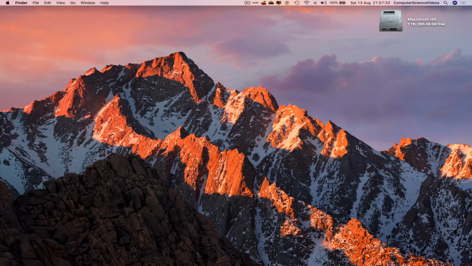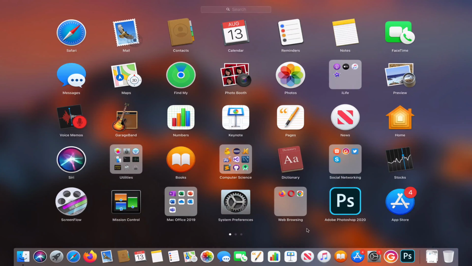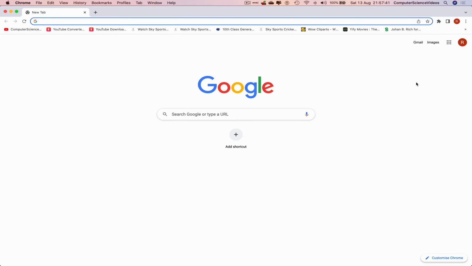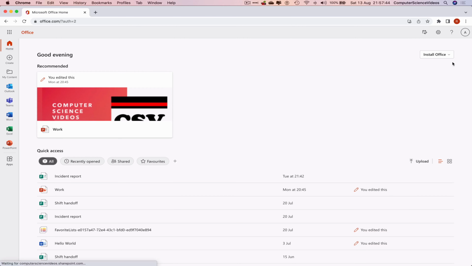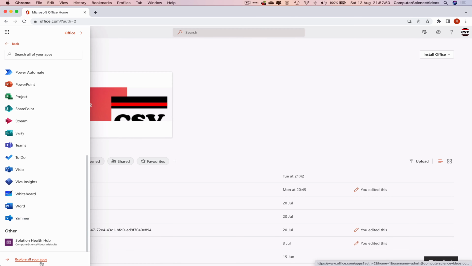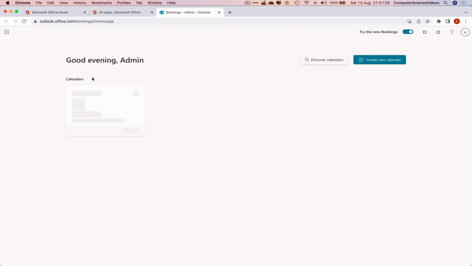So let's now go down to the dock, go to Launchpad, go to the web browser, which is Google Chrome in this case, click on this. Now go to office.com, make sure you are signed into the account. Now go to the left hand side navigation menu, click on all applications, scroll all the way to the bottom of the screen to explore your applications, go to Bookings.